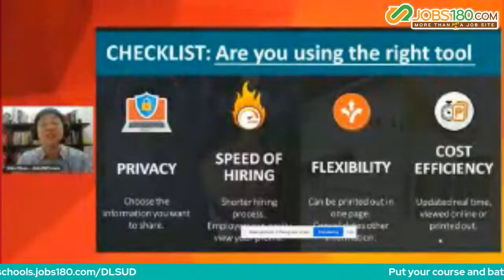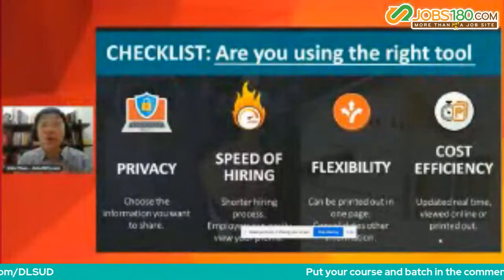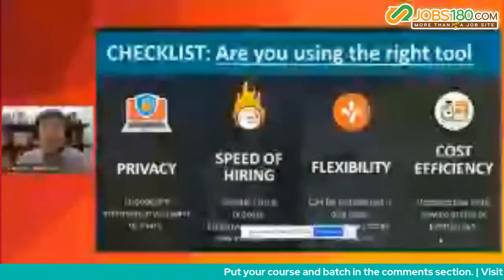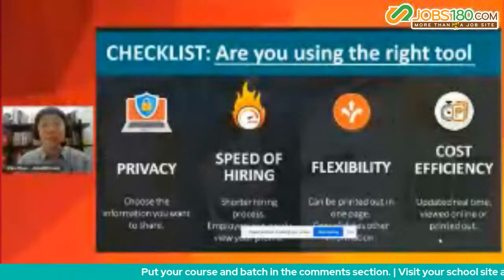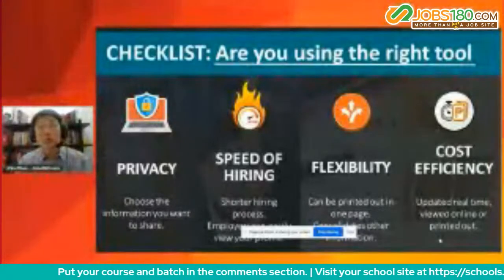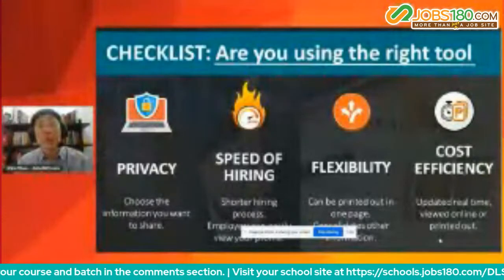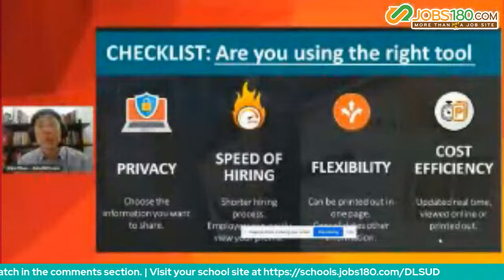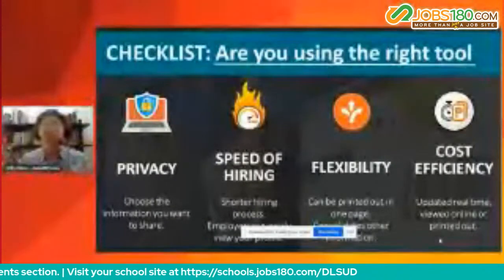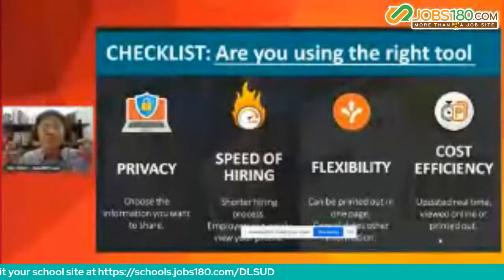Number 1, security ng information mo. I hope by this time, you have peace of mind. Ito na pinaka-secured na information because you have the ultimate control over your privacy setting. Pangalawa, the speed of hire becomes faster. It becomes more efficient because whatever you need, whatever the HR needs, you can already put it inside the resume link. Another thing is that it's flexible.